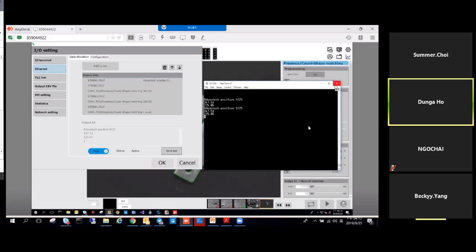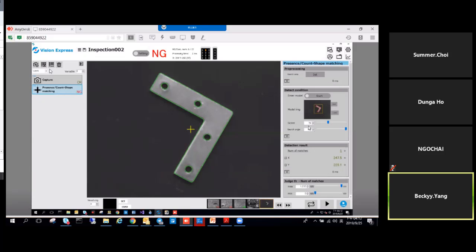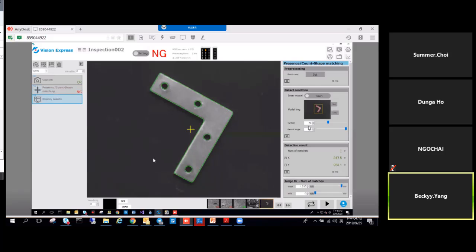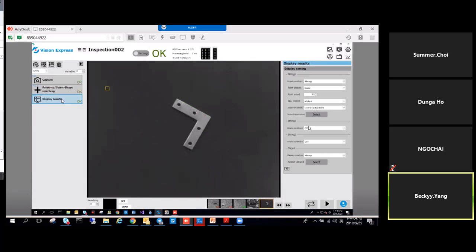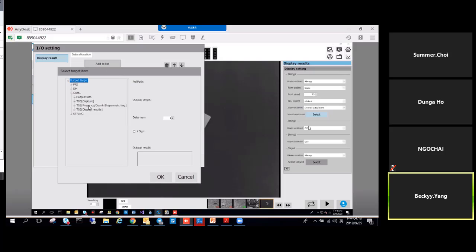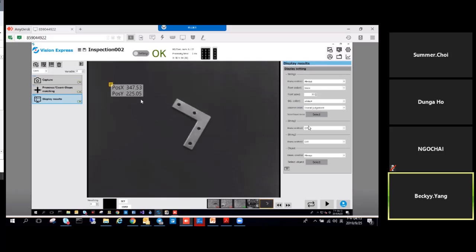Also, it can output not only over the internet, we can also just show it on the display. We can add the tool over here, under input and output, and we can take this one, display result. So we can do the same: we can add a list and the tags we want, position X and position Y, the same as with the connection. So the display result will show on your screen, okay?